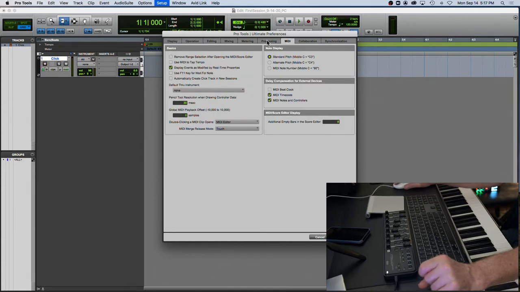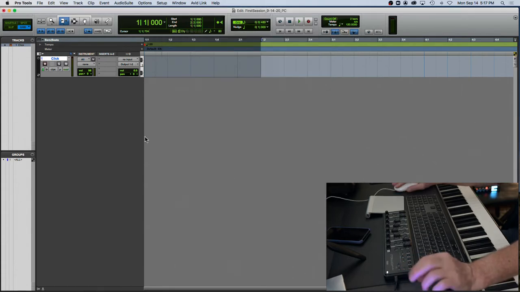And then if you scroll all the way over to MIDI and you click this right here, automatically create click track in new sessions. This will automatically create a click track when you open up the session. That doesn't help us now, but I want to show you how to make one manually.